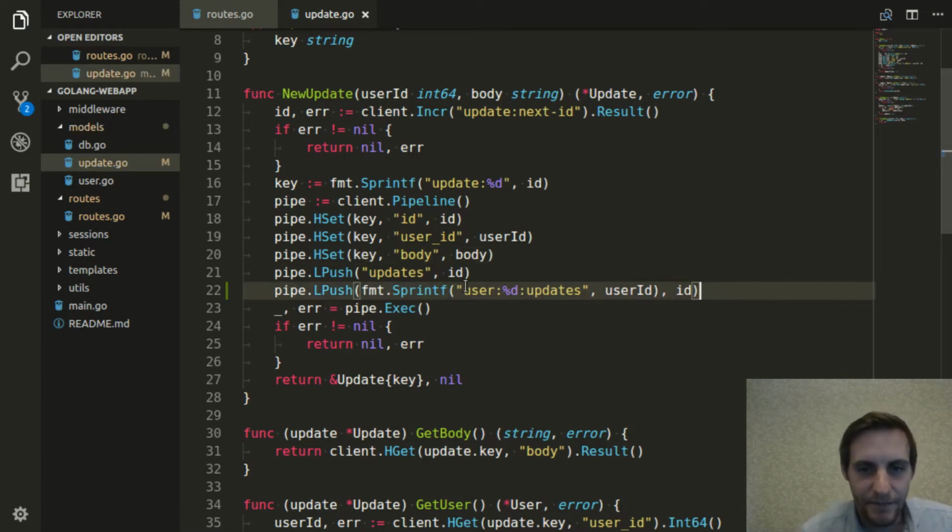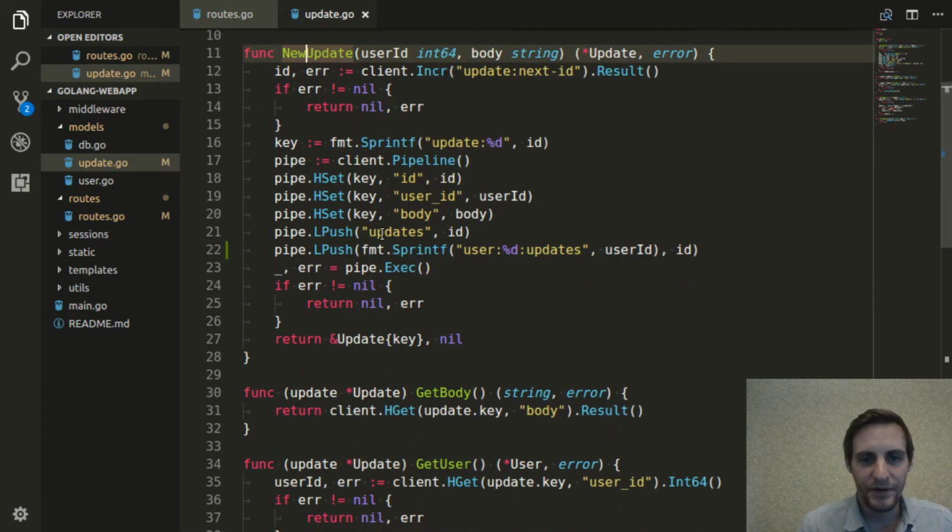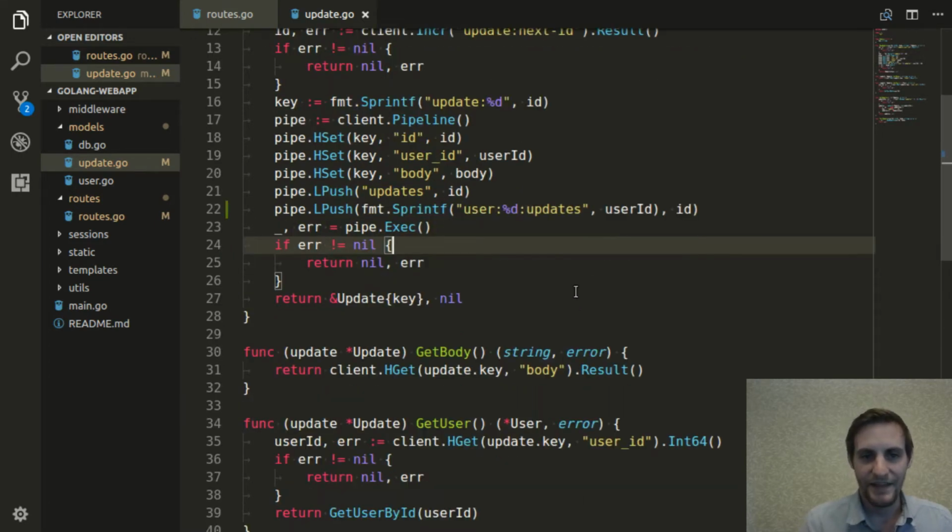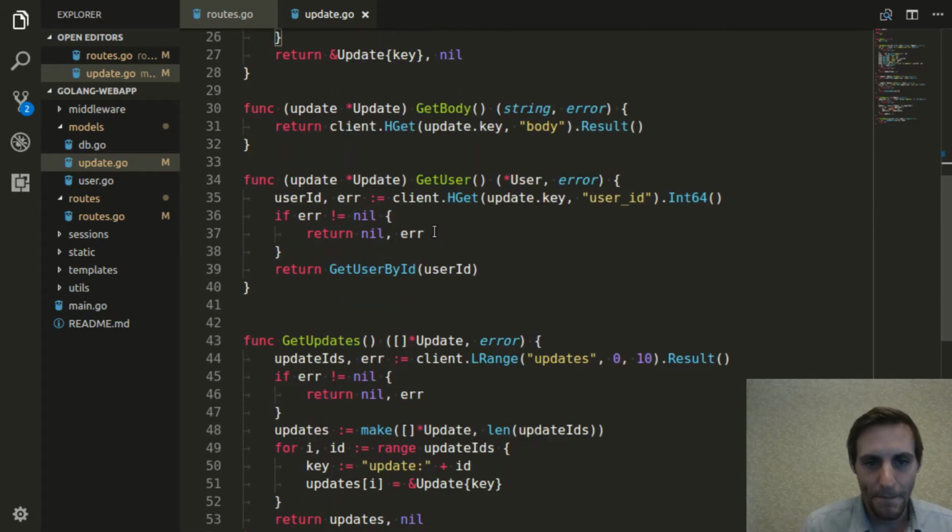So what am I doing here? I'm creating this new key, and this new key is going to be user colon the user's integer ID colon updates. And in that key, we're going to push the update ID. So for every new update, we're pushing to two different lists, this updates list and a user-specific updates list. And that is exactly what we want.